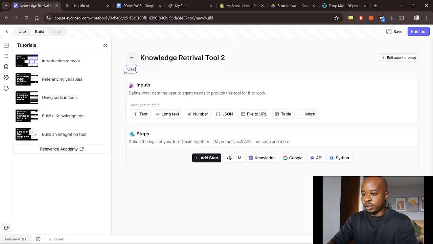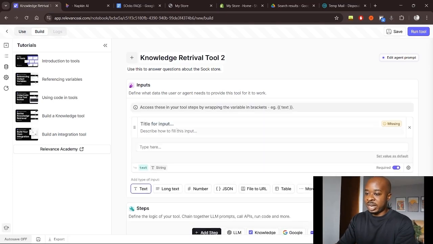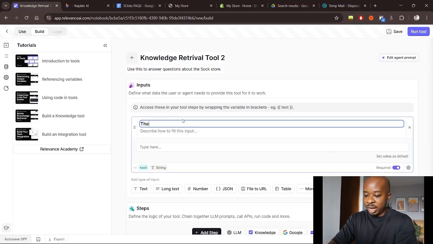So we'll type in a short description: use this to answer questions about a sock store. Okay, now we need to select the inputs that the agent is going to use with this tool. In this case, the input is going to be the question that it wants an answer to. It would have got this question from an email from a customer or a WhatsApp message, whatever trigger you decide works best.